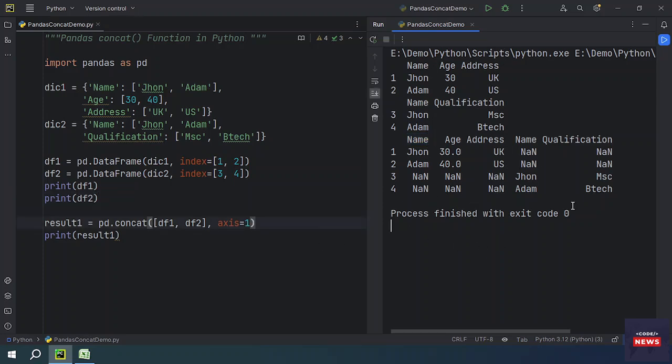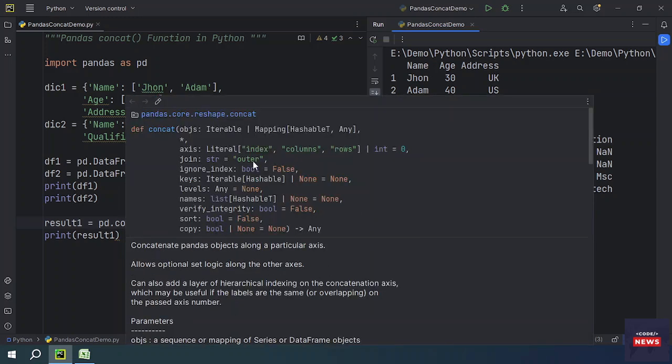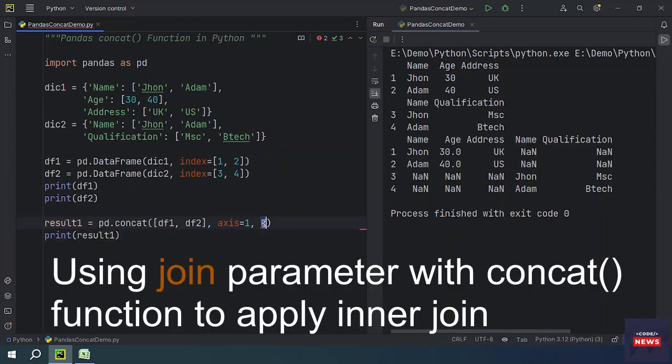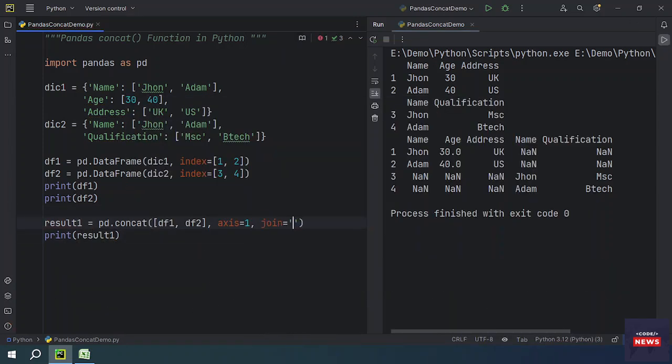So this is called an outer join, right? This is how the concat function worked, and it is an outer join by default. If you make your join argument value inner, it will check the condition on the basis of both data frames' indexes, which will give you the matching records on the basis of indexes, right? So we have two records in the first data frame, and two records in the second data frame. But here, if we apply join as inner, it will check each index one by one against the other, right?